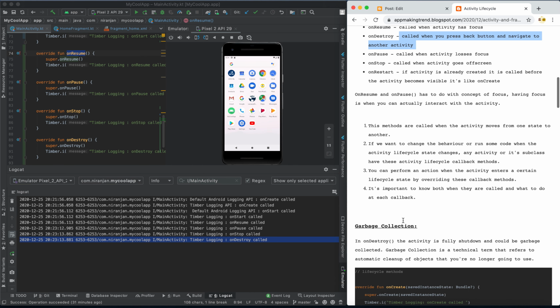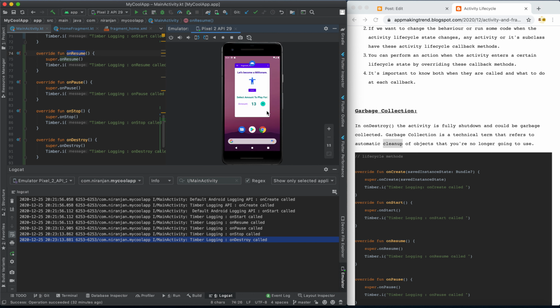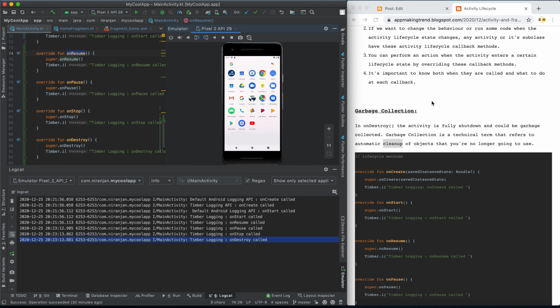The idea is also that you have to understand garbage collection. When onDestroy happens, the activity is fully shut down and is ready for being garbage collected. Garbage collection is a technical term that refers to automatic cleanup of objects that are no longer going to be used. Right now we have closed the app, so the activity is already destroyed. That's the concept we have to understand.